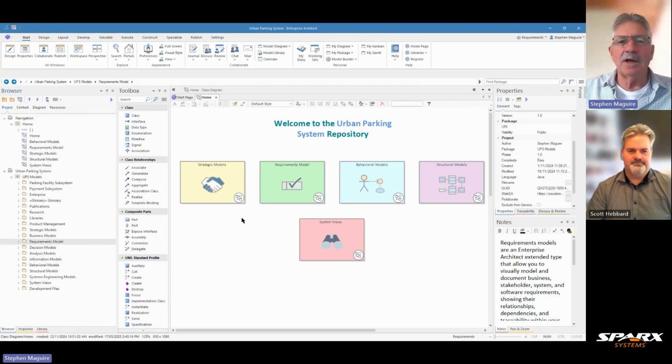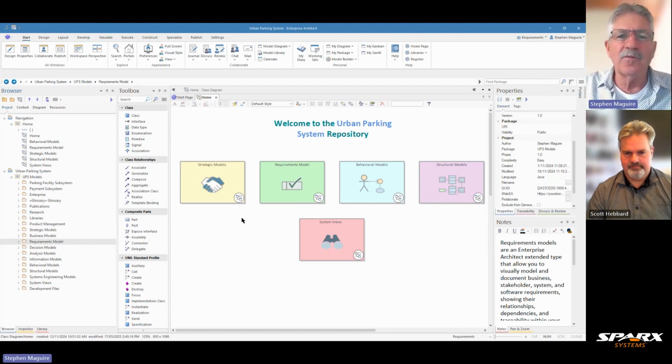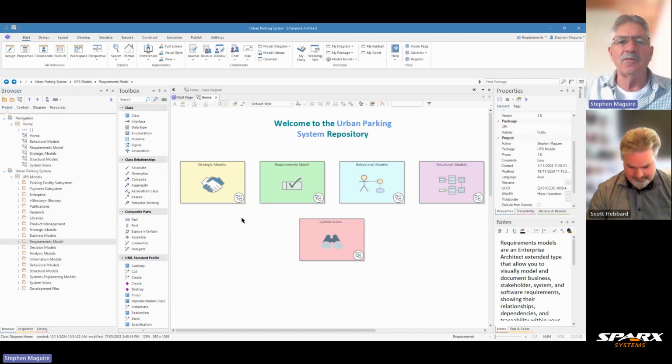Yes, we are going to look at Kanban today in Enterprise Architect, and I must say in my own consulting practice, I come across people that don't know that this facility is in the tool, and so I'm delighted to be speaking about it today.